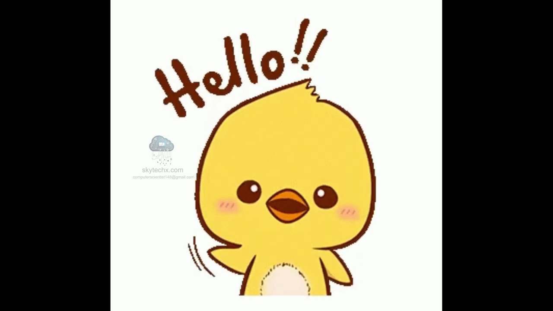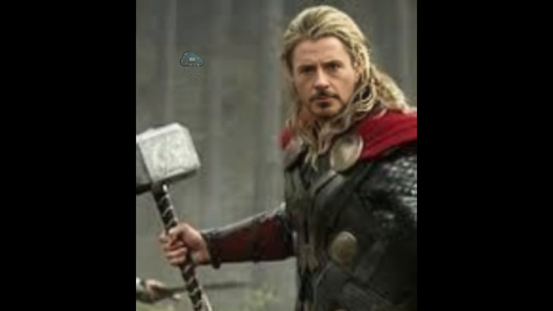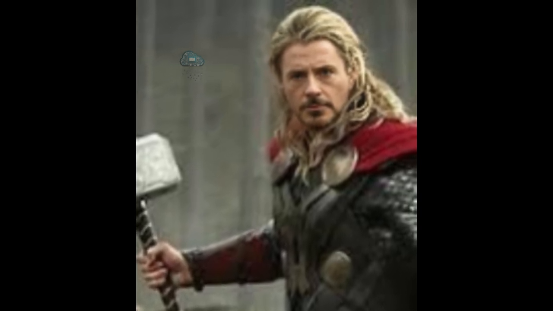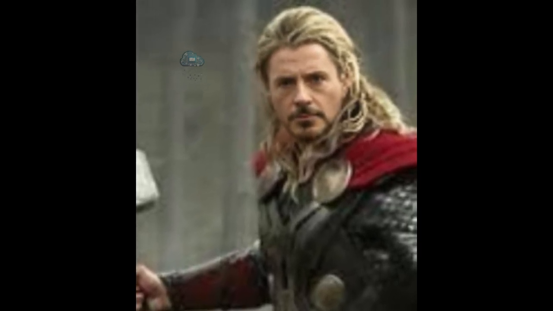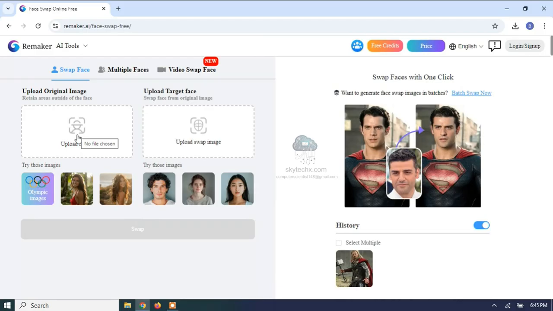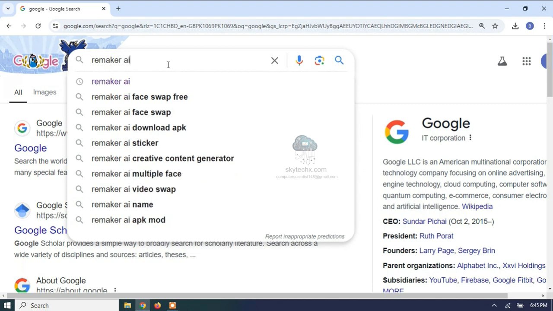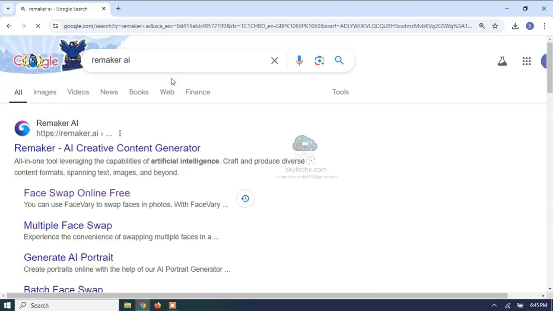So today I have brought an amazing thing for you guys. I know that everyone wants to become a superhero and I have a shortcut for that, the easiest way to do that. I'm talking about swapping your face with any superhero or any other character or any other thing you want. By using this tool, you can easily swap your face with someone else and of course with your favorite superheroes too. Type Remaker AI and after that open this link, face swap online free.